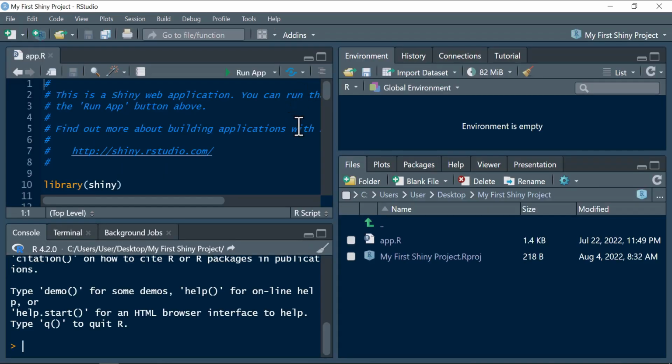So now this is your Shiny project. You can now see in this environment window my first Shiny project, which is your R project, and you can see that it has automatically created a file for you called app.r. It is in this app.r that you are going to write the script that is going to run your Shiny web app. This is the name of the file, which is app.r.